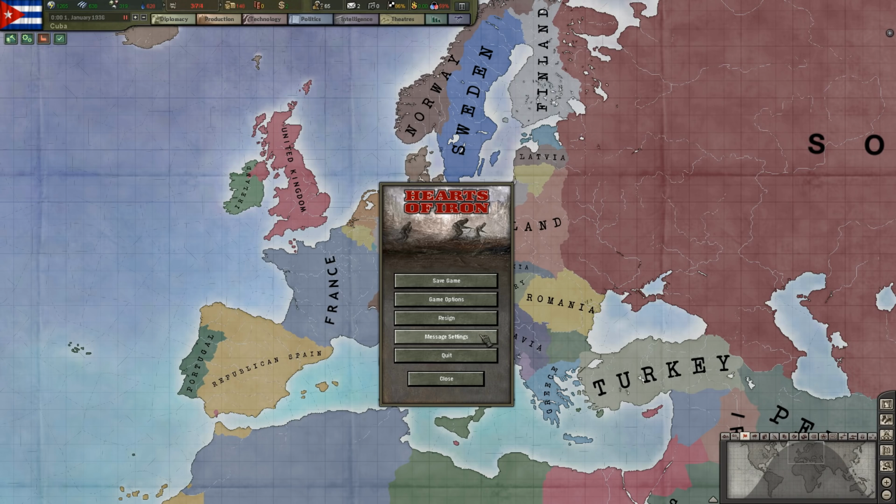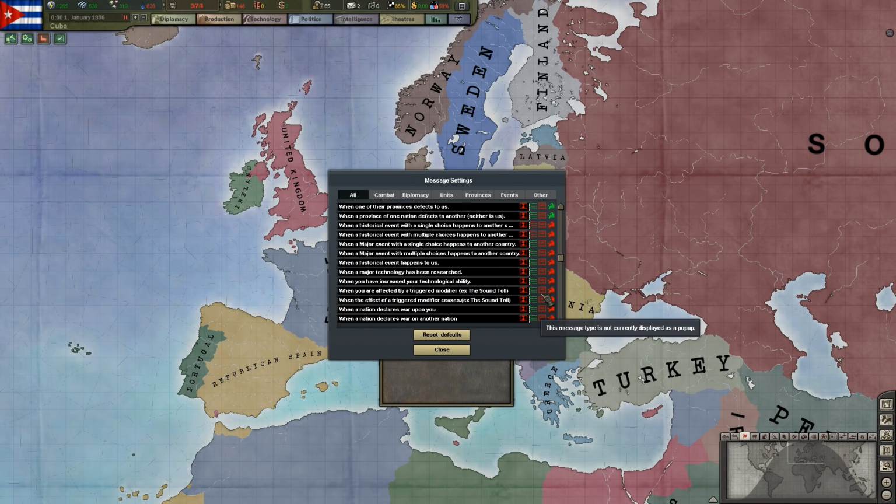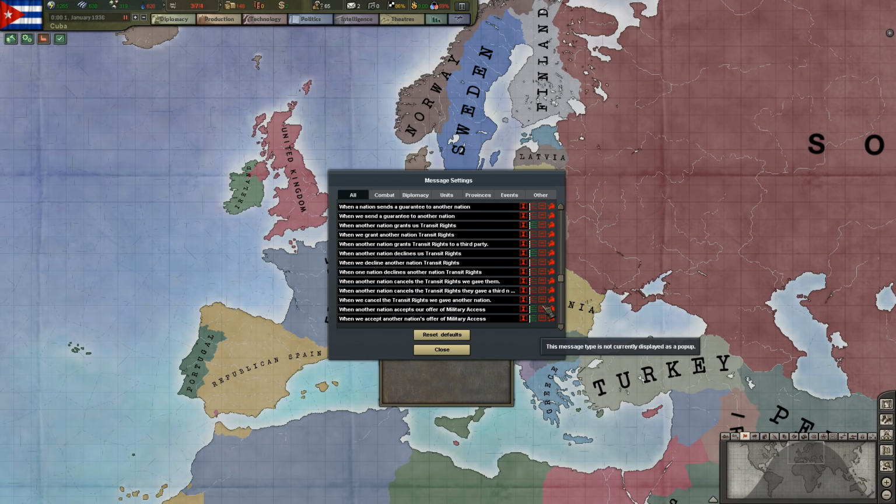Then go into message settings and click all and make sure that this row here, that's all red right now. This message type is not currently displayed as a pop-up. Turn them all off from green to red. Make sure they're all red down the entire screen. All of them are red.